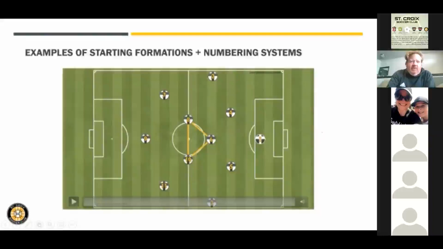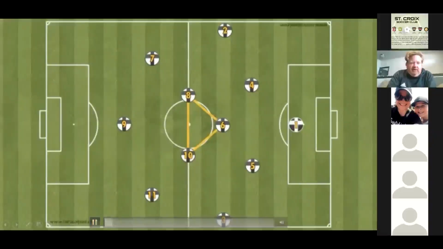7 is the right wing, 11 is the left wing, and then you've got your number 9 as the center forward. So just click this here and play through. It's going to go through some different shapes. I'll try to pause it without screwing it up. So again, we see this. This is just the 4-3-3.